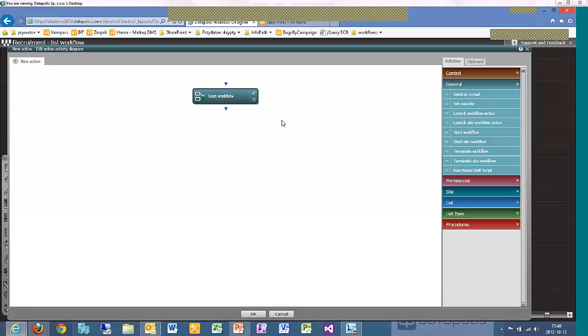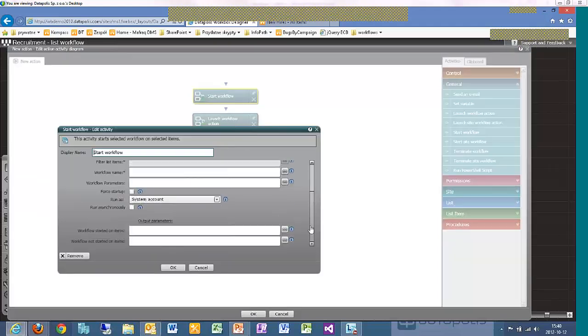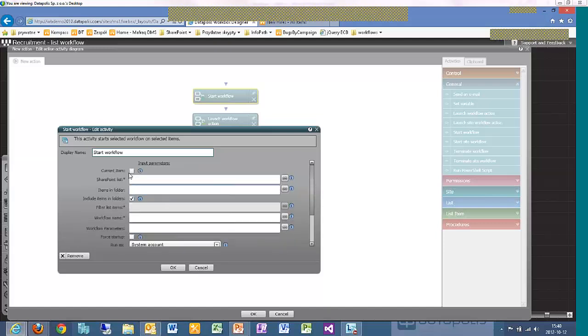Also, you can launch workflow actions. So, for example, if we have some leave request workflow and we want to recalculate an employee's salary, which is on a different site and has a different workflow, you can do it through those activities. Or even you can start a different workflow on the current item. It's just that easy.